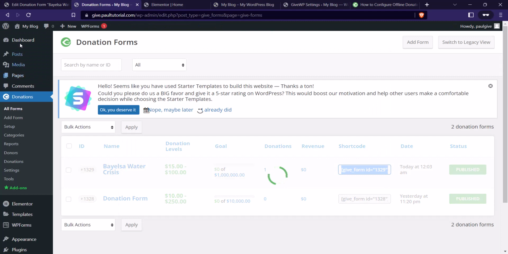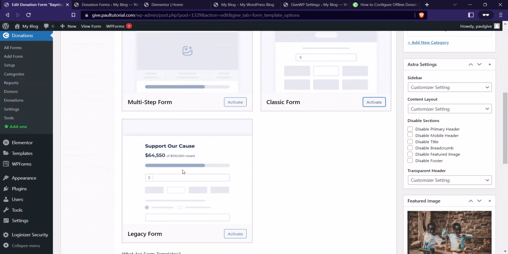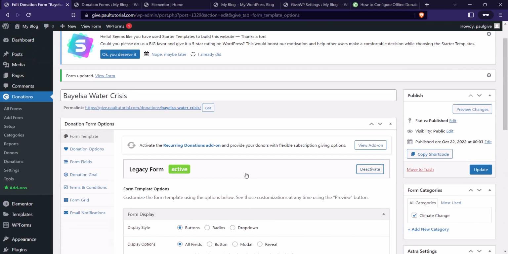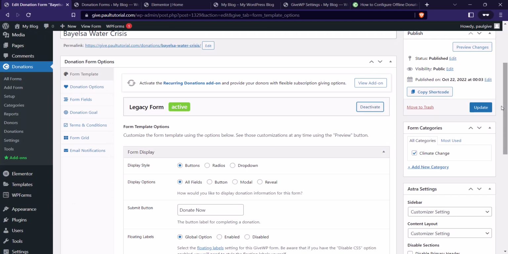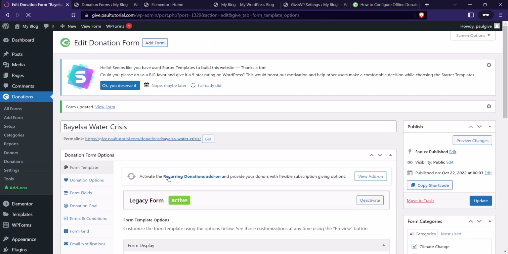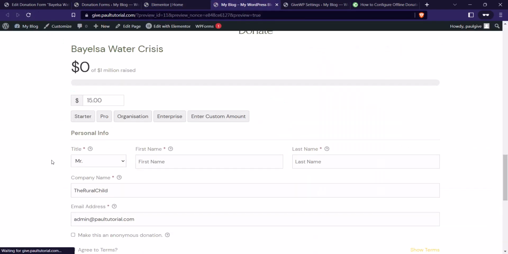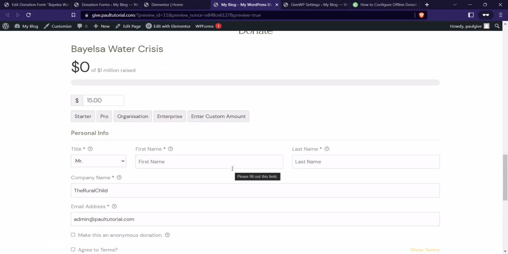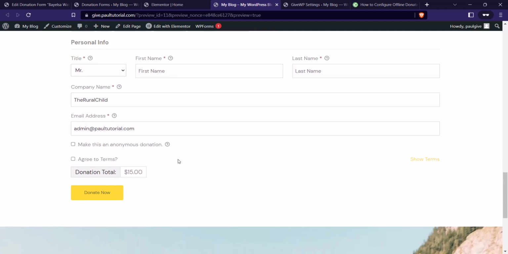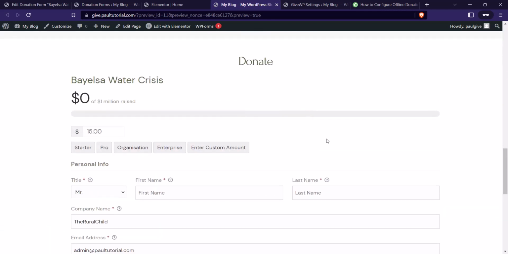So let's deactivate this. Let's change this to legacy. Legacy doesn't have too many options in regards to style. Once you're done, click on update. Let's come back to our home page. Let's refresh. As you can see, we have our legacy. For some reason, a lot of people still use legacy. They find it easier to use and easier to work with. So it depends on the style you want. I just wanted to show you the different options and what they look like.